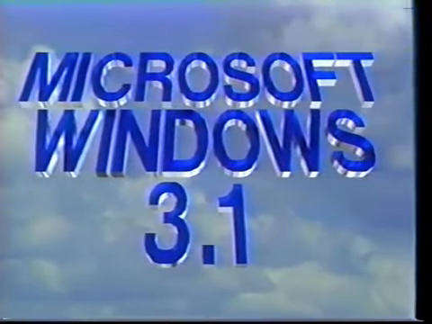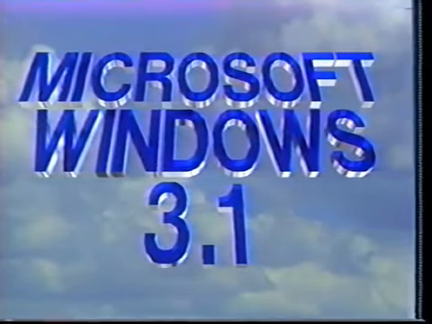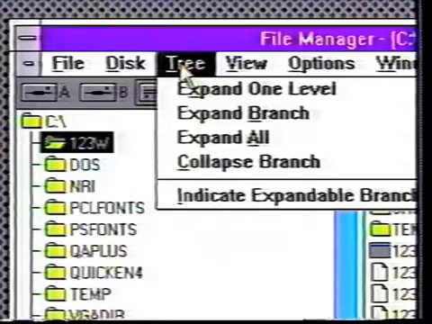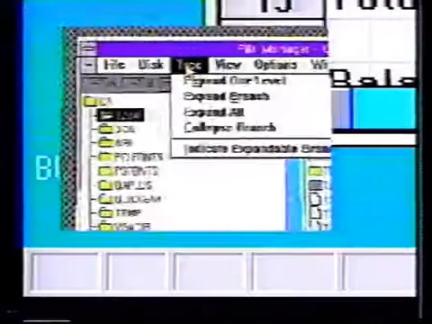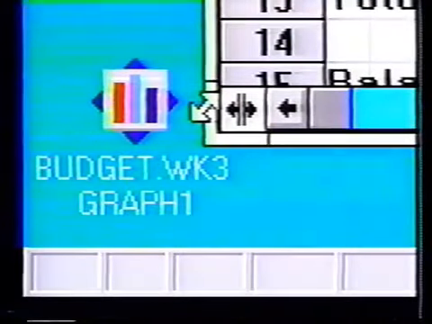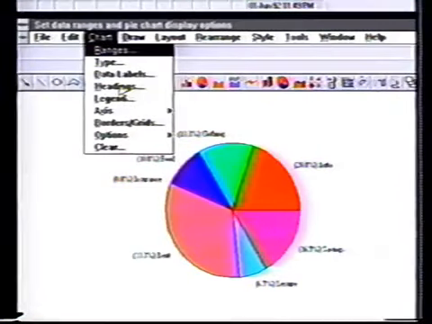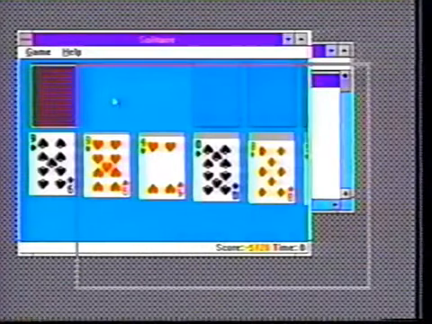Welcome to my lesson on Windows 3.1, one of the most popular software programs available today. Windows is a graphical environment, basically a new and easier way to use your computer while still running in the DOS operating system. There are many benefits to using Windows, as you will find out in this tape. But you do need to learn some new skills to take advantage of this new tool.